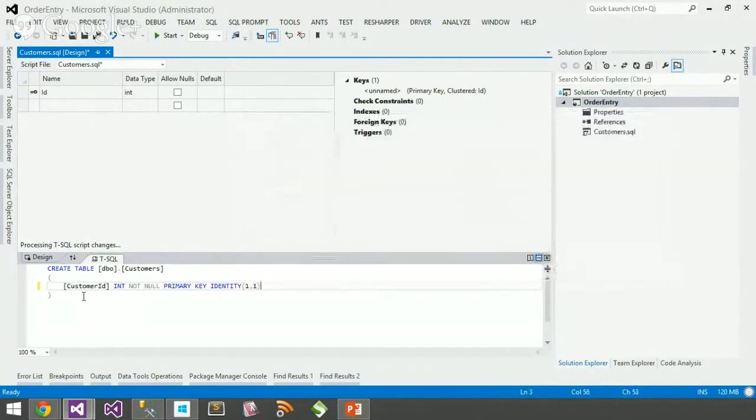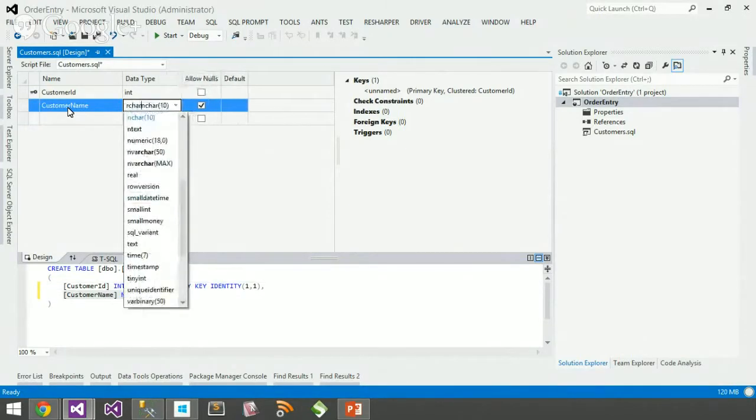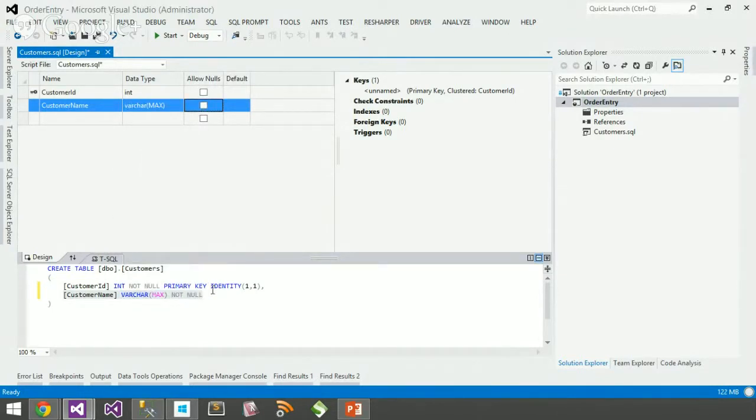By the way, this is not the IntelliSense support that's built into Visual Studio. This is SQL Prompt. So sorry, but I'm a little spoiled with that. Okay, so let's do customer name, varchar max, no. And as you can see, as I'm making changes in the table designer, it's reflected in the script designer and vice versa.